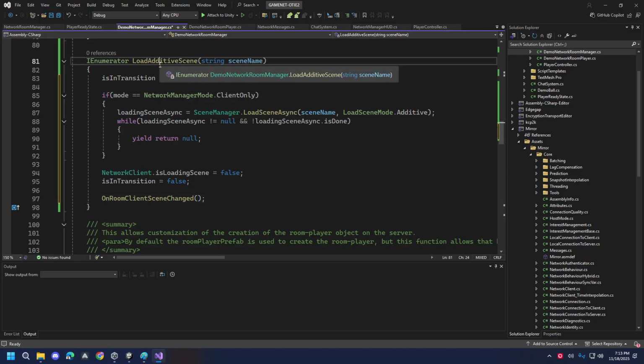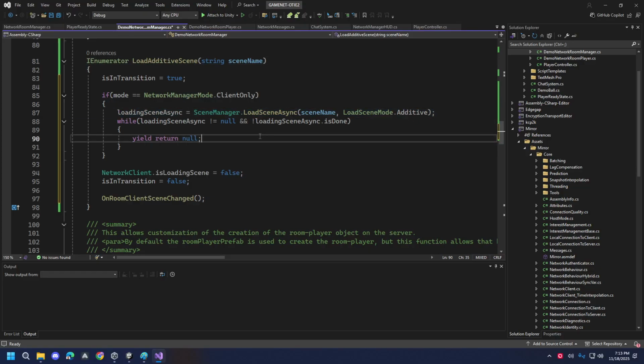Okay. So all this does is it'll load for the client. We're just gonna wait until it's done. If we don't do this, it'll look like, for the player, the client, that their computer is hanging. So you want to do this so that we're skipping frames until it finally has loaded.